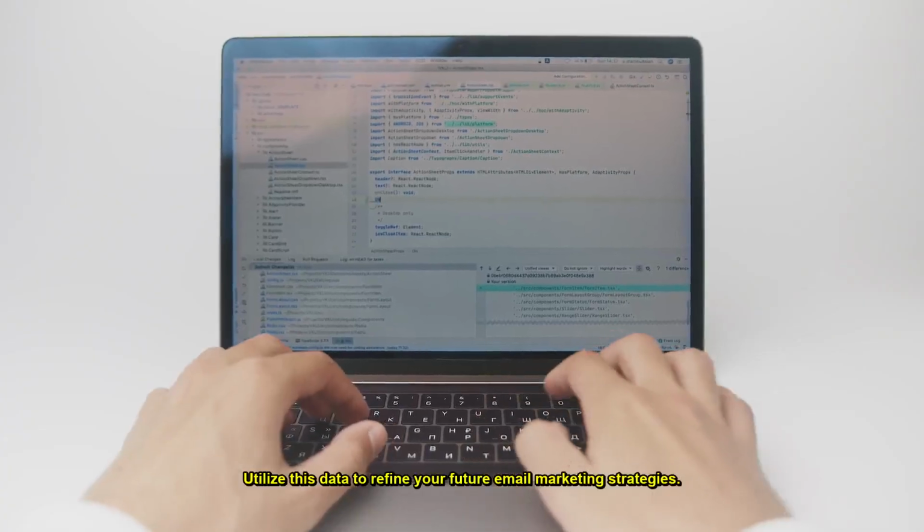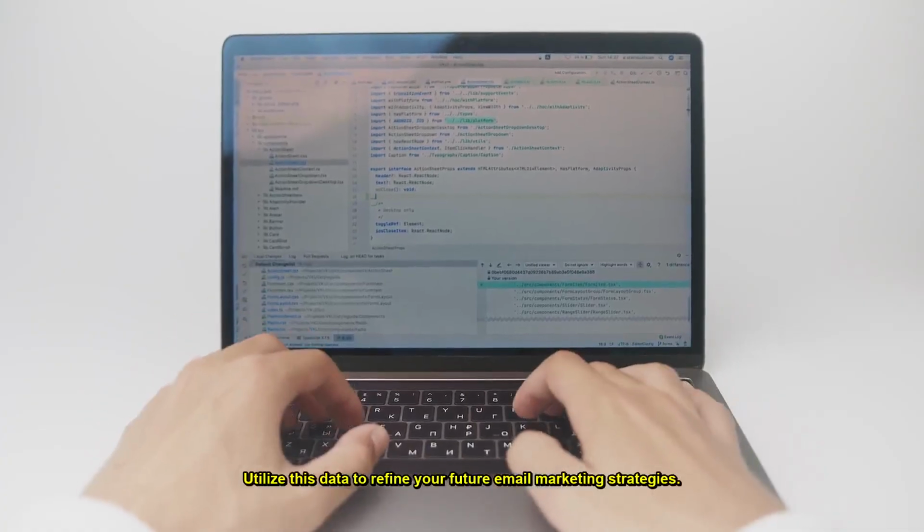For tracking your results, return to the Campaigns tab after your email is sent. Select your campaign to view performance analytics such as open rates and click rates. Utilize this data to refine your future email marketing strategies.